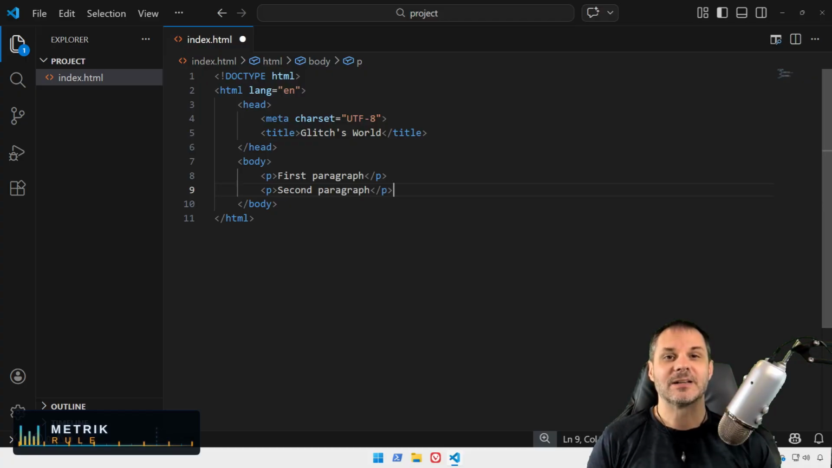They have a fairly simple structure: an opening tag, some content, and a closing tag. This is most of what you will do with paragraphs, but there are a couple of things worth knowing about, such as what can and cannot go inside of one.